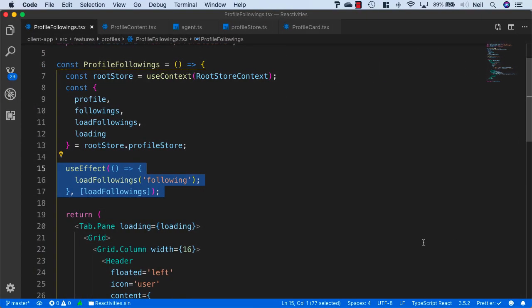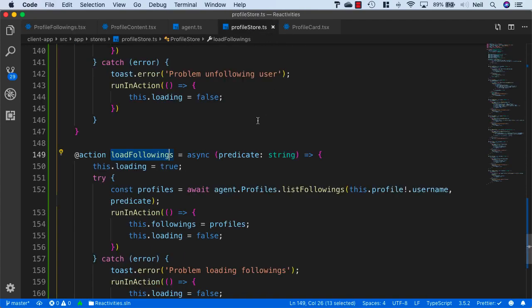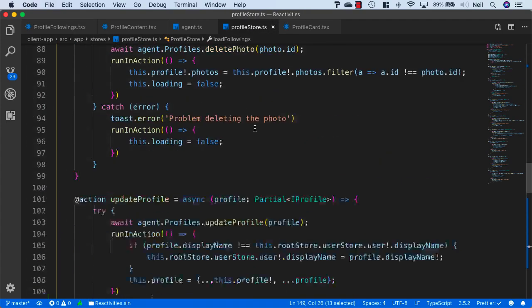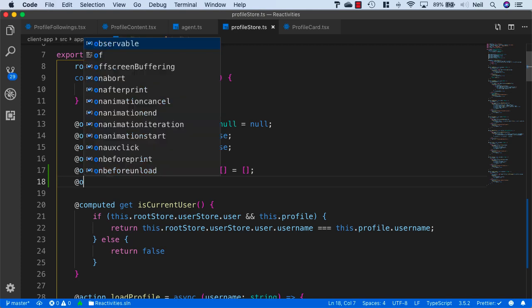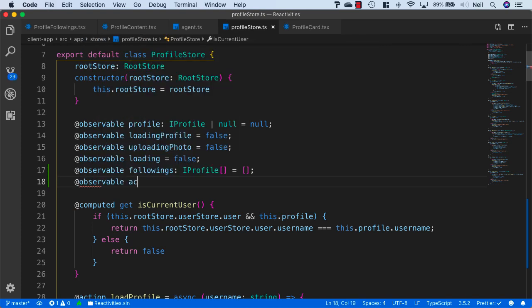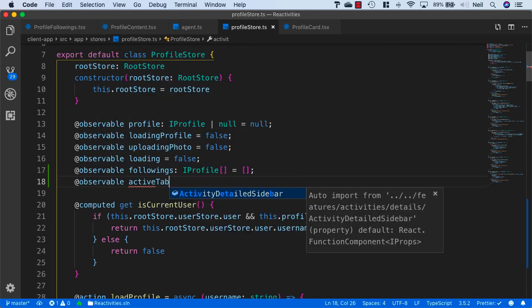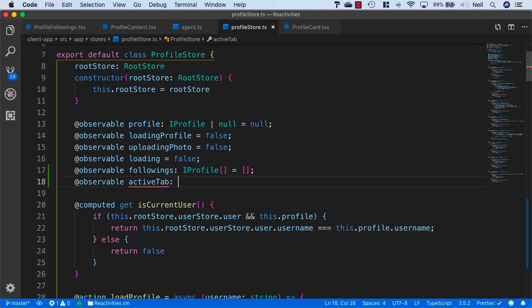So let's head back to VS Code. And what we want to do inside our profile store is create a new observable. So I'm just going to go back up to the top, and as well as our followings, we'll also add an observable for the active tab inside our profile. And our active tab is going to be a number, and we'll set this initially to 0.